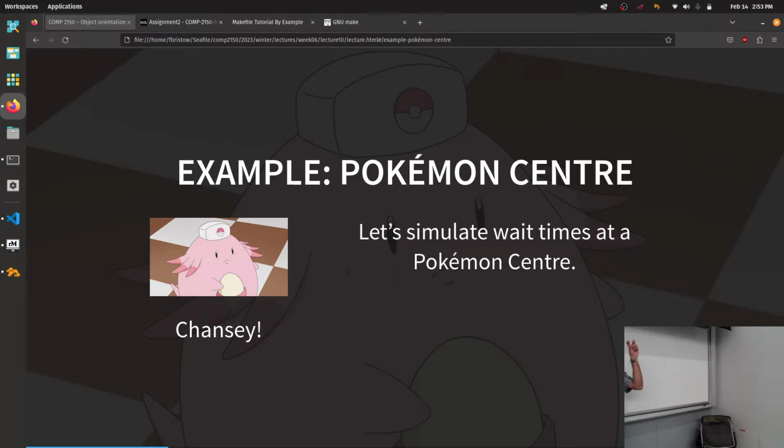In real life, you'd go to a Pokemon Center and there would be a lineup. There'd be other trainers there waiting to get their Pokemon revived or healed by Nurse Joy. I want to go through the process of simulating wait times. Approximately how long does somebody have to wait once they arrive at the Pokemon Center to get their Pokemon healed so that they can leave and keep finding wild Pokemon and trying to become the best, the very best, like no one ever was.